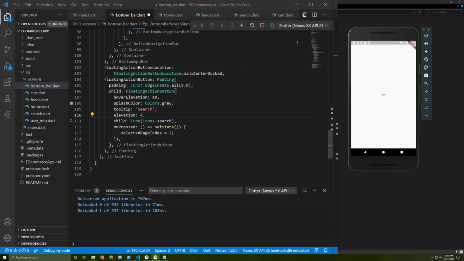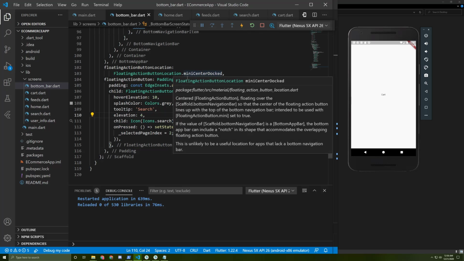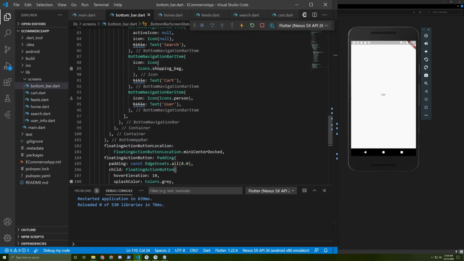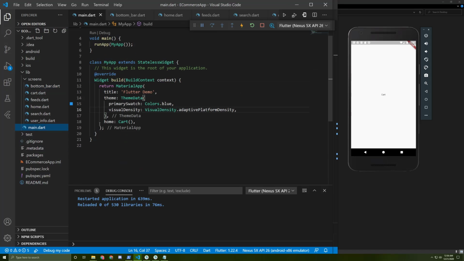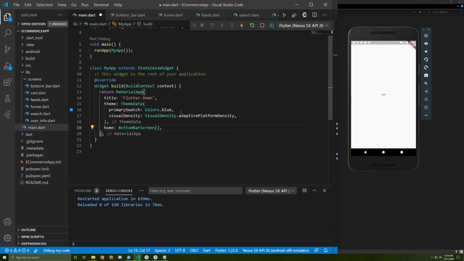Let me now hot reload the application to show you what happened. Oh, I forgot to add the bottom navigation to the main screen. Let me import it first. So now you can see that it appears at that page. Hit the cart, hit the user, and here's the search.